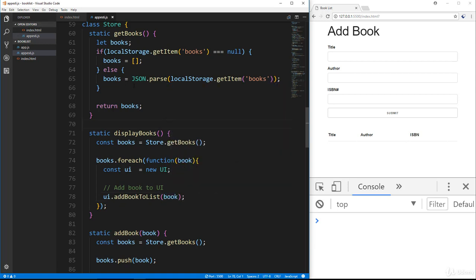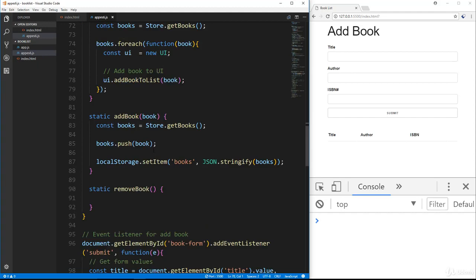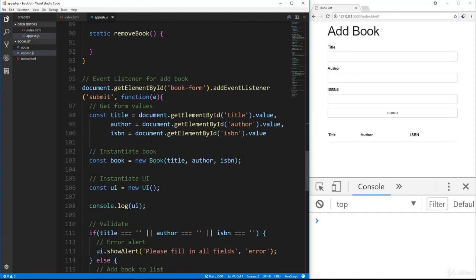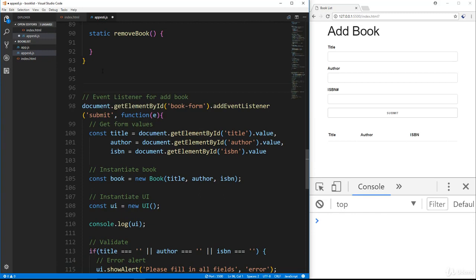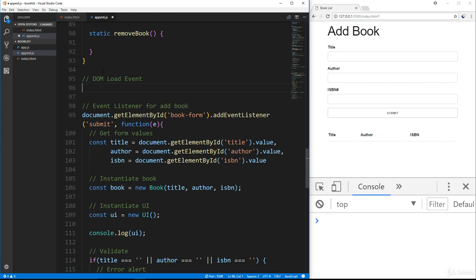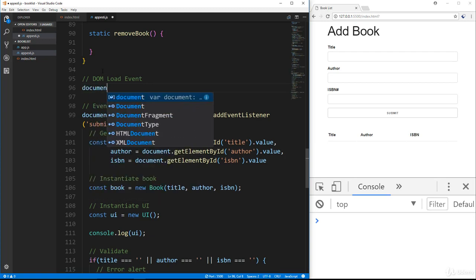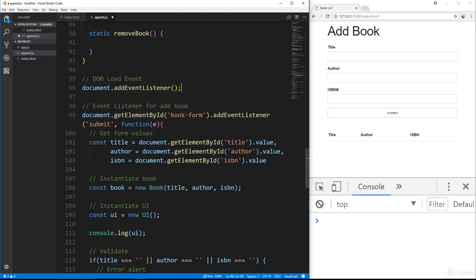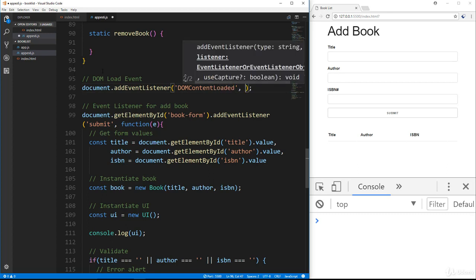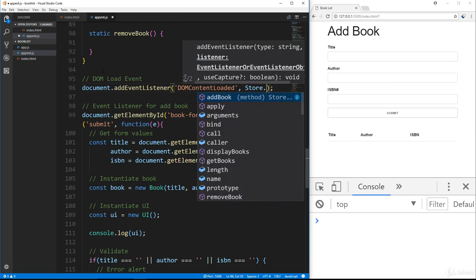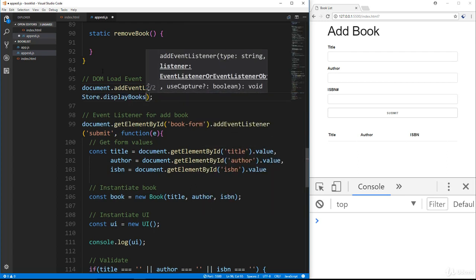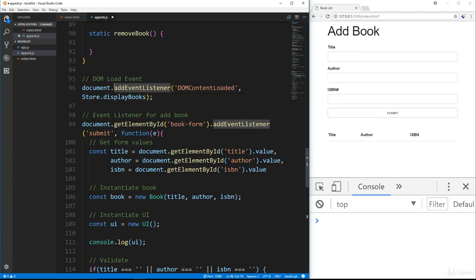Okay, so now we created this displayBooks, but it's not being called. So I'm going to go down below the class, and right above this event listener, I'm going to create another one, and this is going to be on the DOMContentLoaded event. So we're going to say document.addEventListener, and when the DOM content is loaded, then we want to call the function Store.displayBooks. Oh, we don't need parentheses. All right, so let's save.